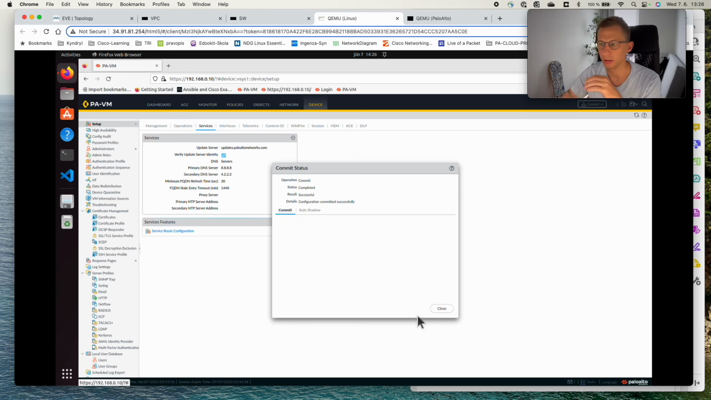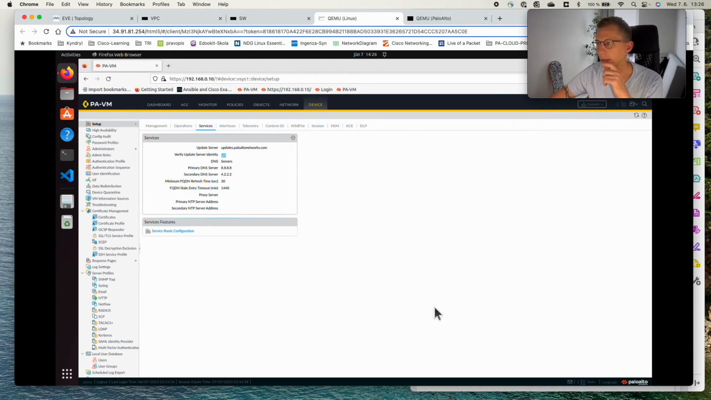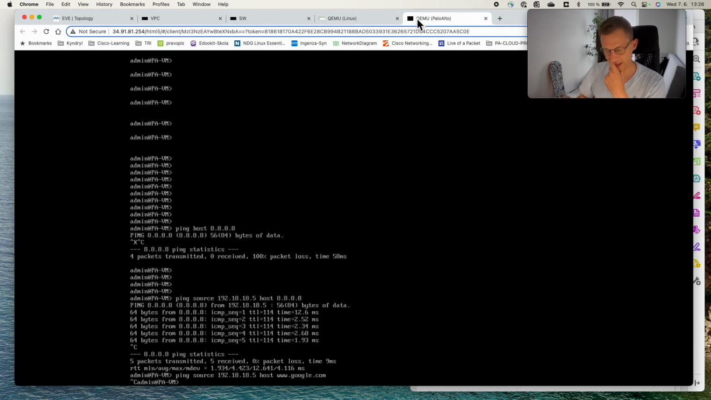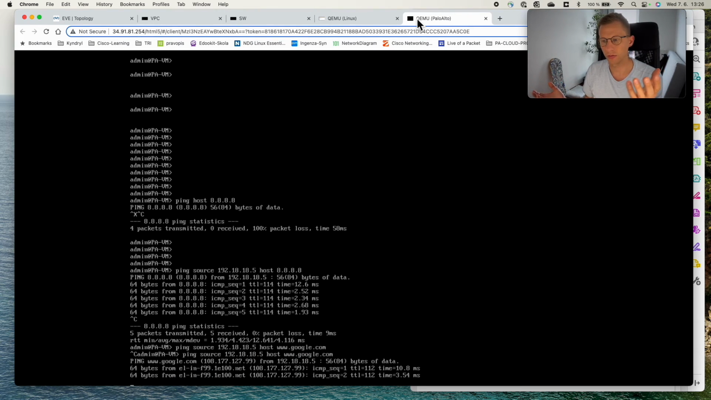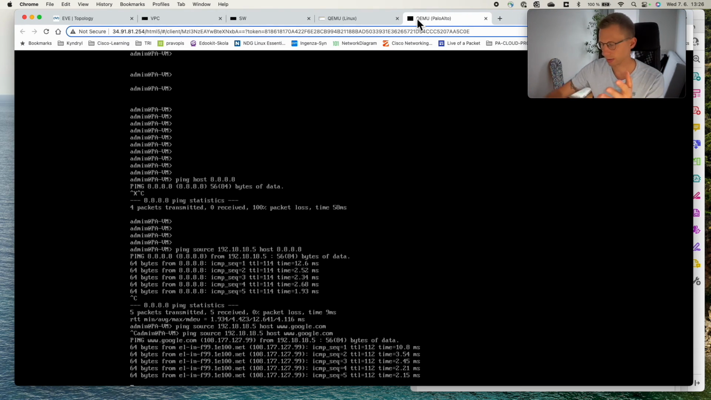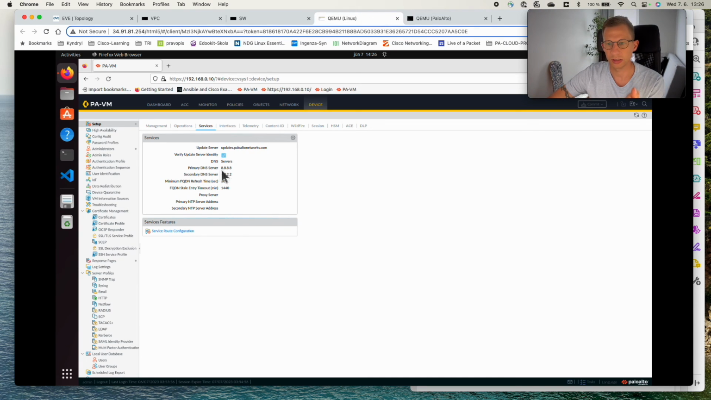Configuration committed successfully. So we can close the window and let's try the ping again. We're pinging the same external host by its DNS name again, and we get a response. The reason is that even though we have the same DNS servers, we pointed the firewall not to use the management interface, but to use the WAN interface by changing the service route configuration.